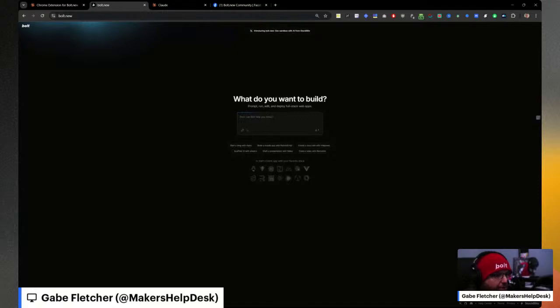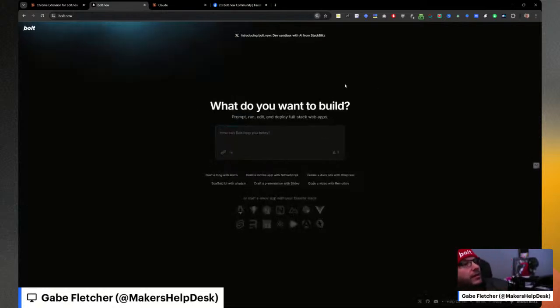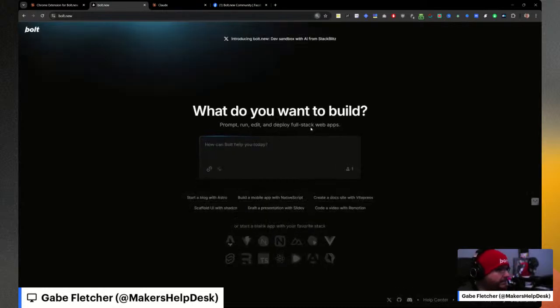So first off, when it comes to Bolt, you've got to be good with your prompt. And you've got to be clear. You have to tell Bolt what you want and what you're expecting. You want me to zoom in? Yeah, we could do that. Hopefully that'll look better.